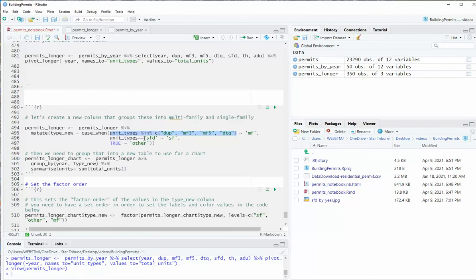Right here, with this %in% with the two percent signs around it is a way to have it look for multiple unit types in this case. So this is saying if the unit types column has either duplex, MF3, MF5, or DTQ, then we're going to call that MF in our new column that we're creating. And the c in front of your list of things is R's way of indicating, hey, I've got a list coming at you. And inside the parentheses will be a list. That's what the c is doing.